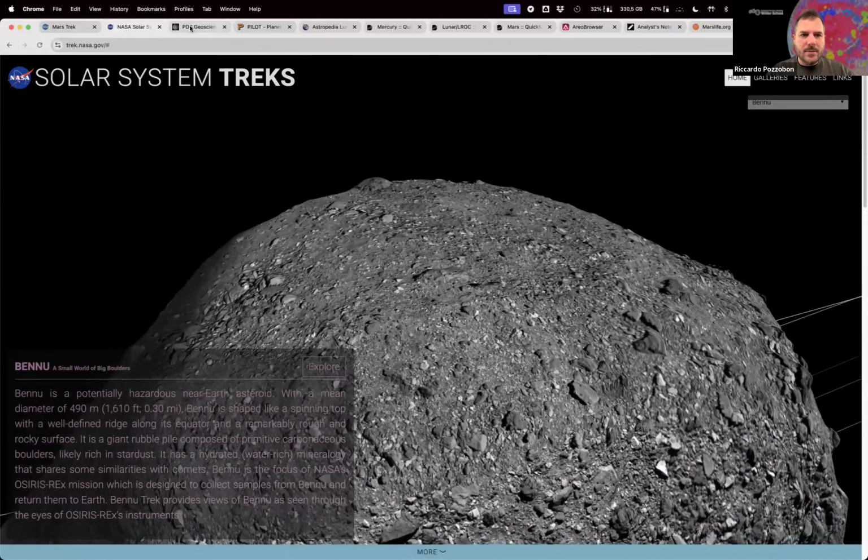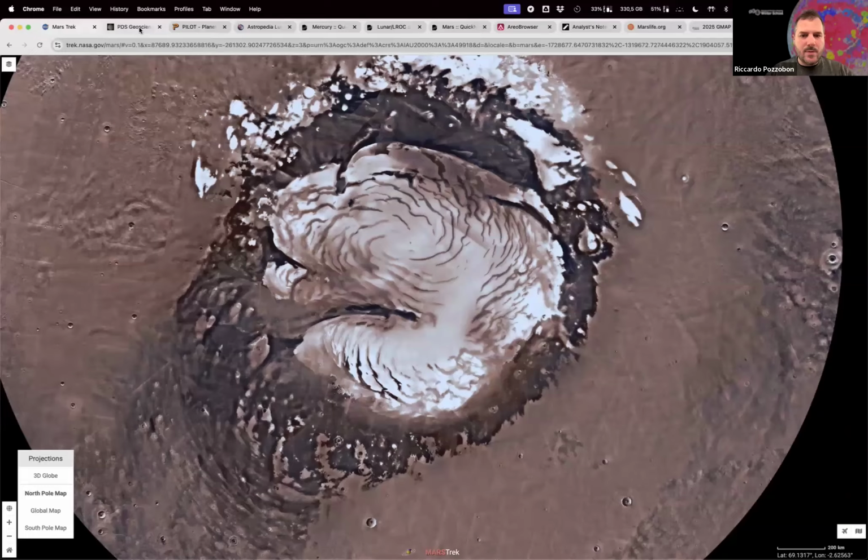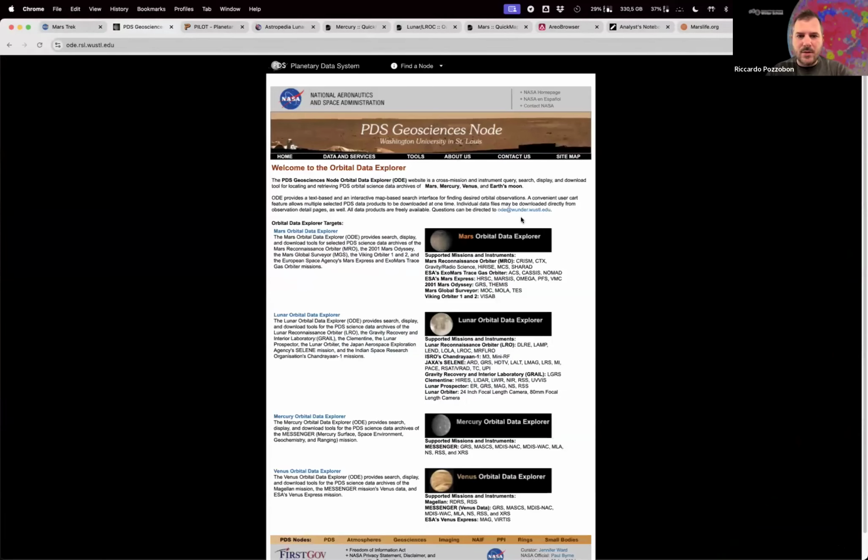And so we will go here. Let's close the menu, and we want to go to the PDS Geoscience node. So here you have all the planetary bodies that we will encounter this week, the list of supported missions and instruments. You will see some of them a lot during this week. Let's click on Mars again.